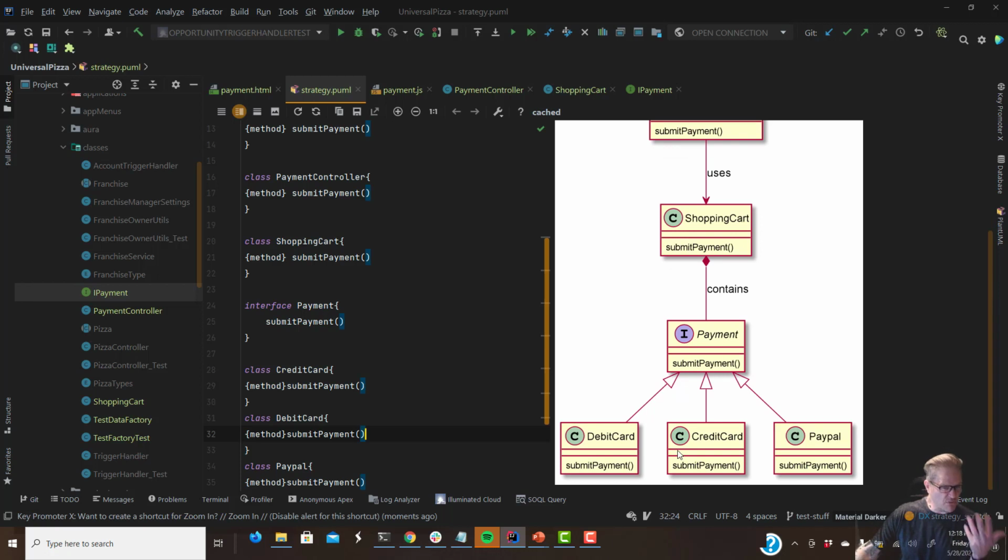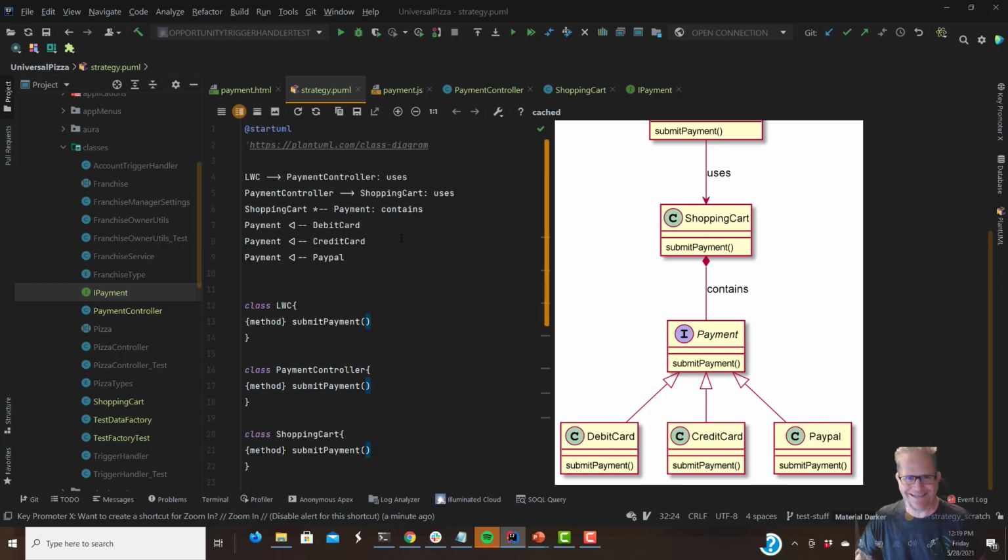And then we are going to have 3 concrete implementations of the iPayment, right? We're going to have a credit card, debit card, and a PayPal. And because they are going to implement iPayment, they all have to have the submit payment method. And, you know, if this was real development, we would have complicated stuff in there. But we're not, because it's YouTube. We're going to have a debug statement in there. But you'll get the idea, right?